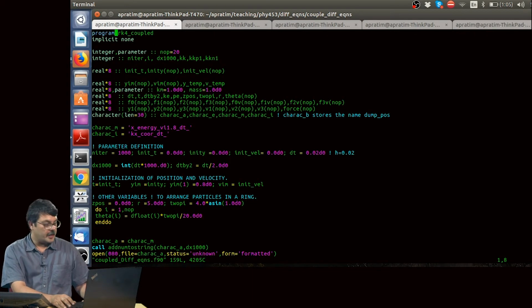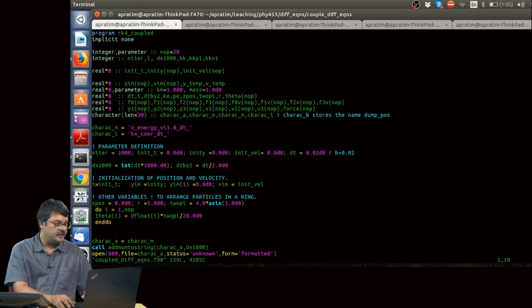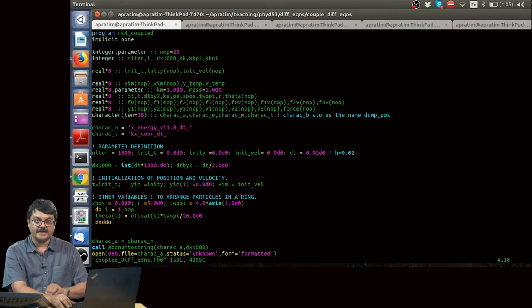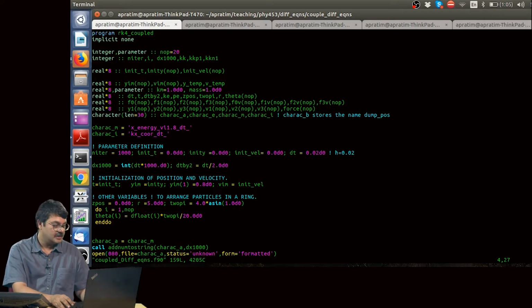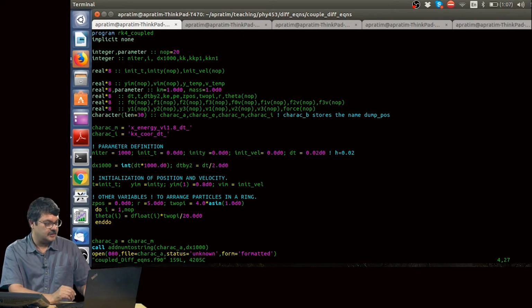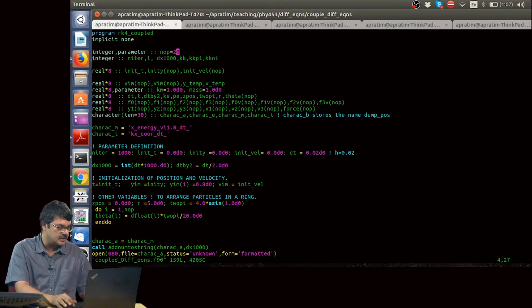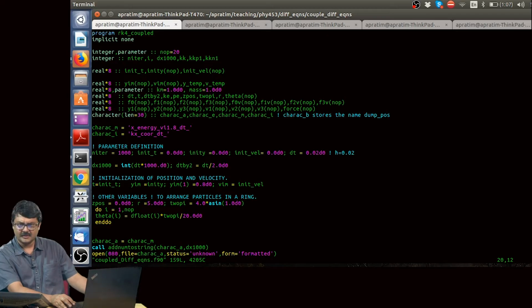So here is the program. The program is called RK4 coupled, for coupled differential equations, and it is a slightly different version of the code. I have only 20 particles, but you can easily change it to 50, no big deal. So, you have 20 particles in this version, arranged along a circle, and the number of iterations you can choose, and I have chosen the number of iterations here to be 1000, and you could choose 10,000.